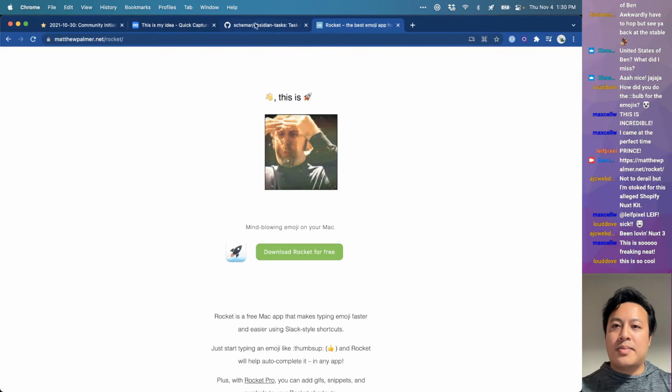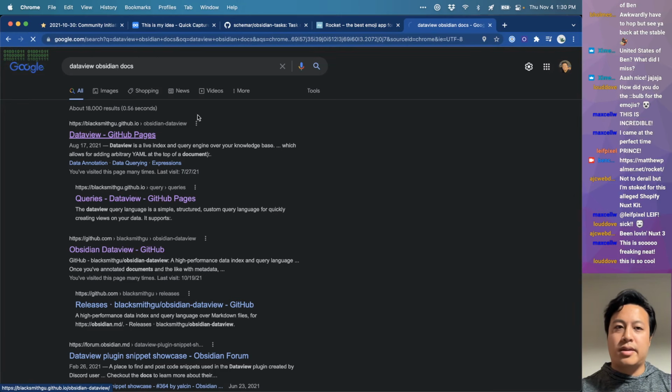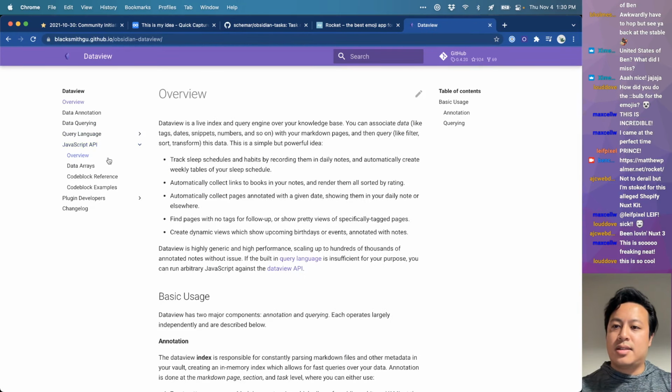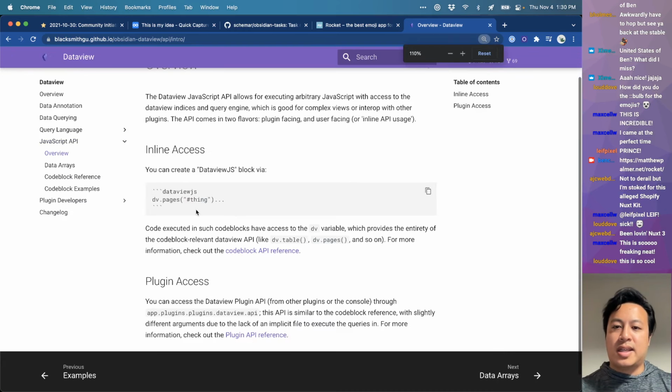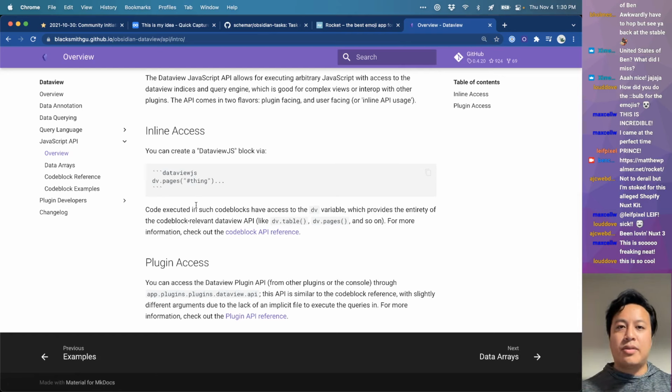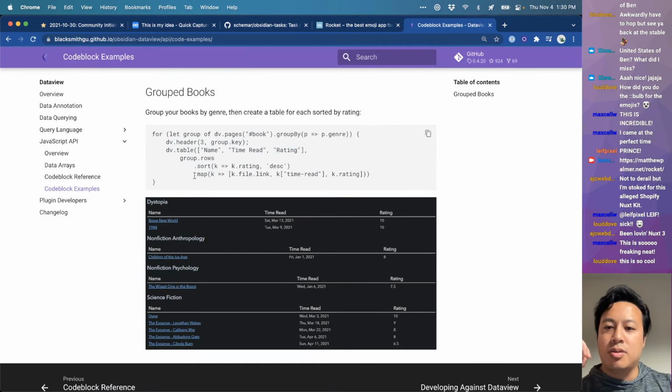So if we open up the Dataview Obsidian docs, I believe it's this way here. Here we go. All right, so the JavaScript API. The way the JavaScript API works is that you still do the code block with the dataview as I showed you earlier, but you append the JS to it. And then after that, it opens up a whole API for you to do things. So let's see, code block examples. We can see here that it allows us to grab a series of pages and then group them by headings that are programmatically generated inside of that, which to me is exciting.